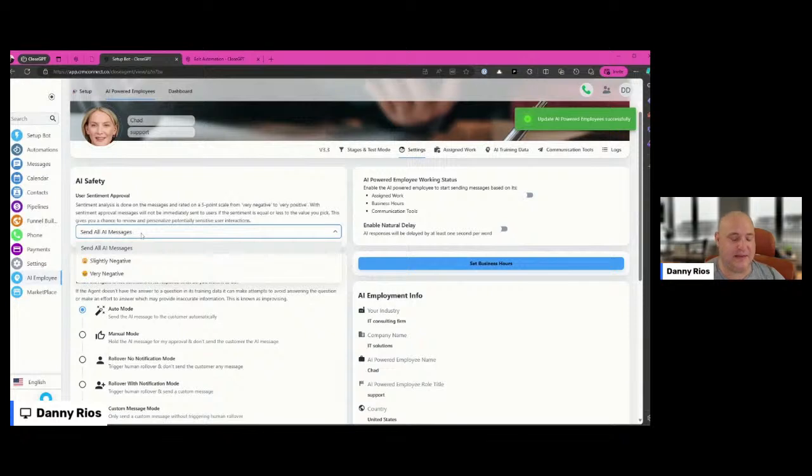In the AI safety, this is something I don't personally mess with, but there is a use case for it. What happens is it's reading the tone of your conversation. If the customer starts getting negative or very negative, and think of negative like they can get angry, or they could say something really sad like someone died in the family or something like that.